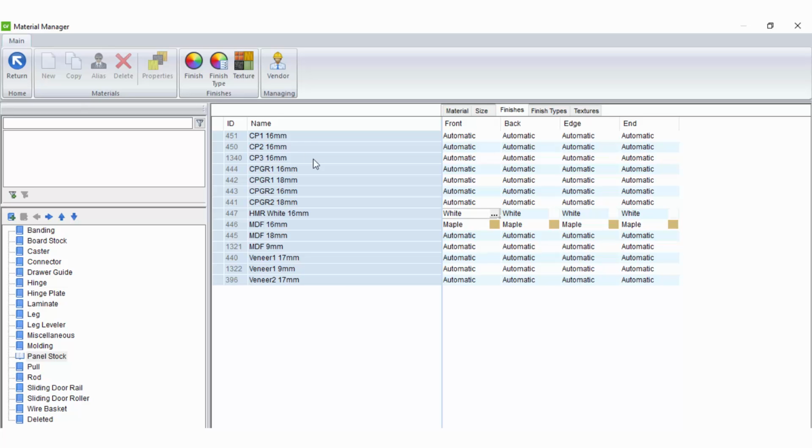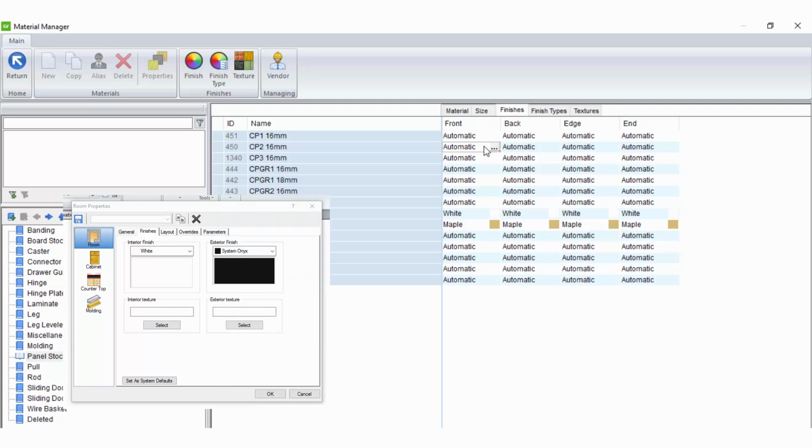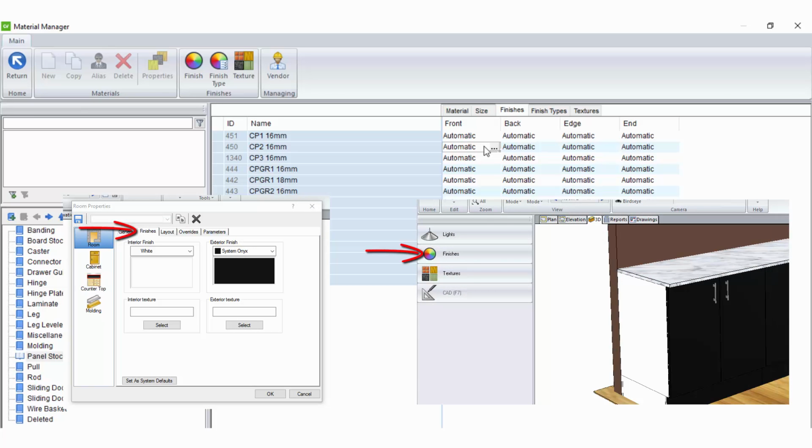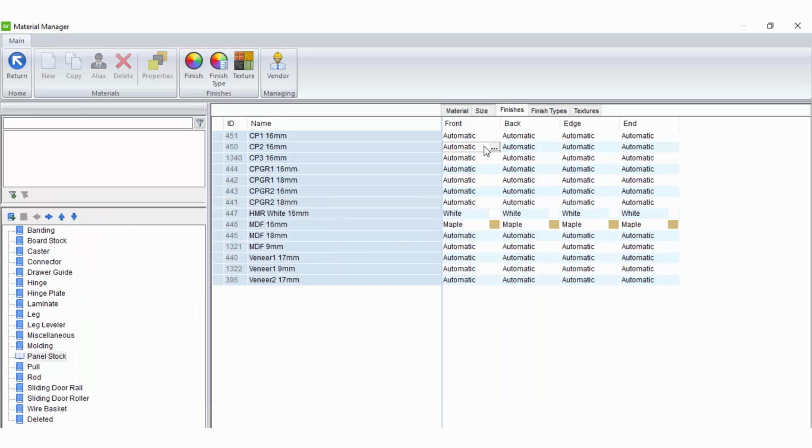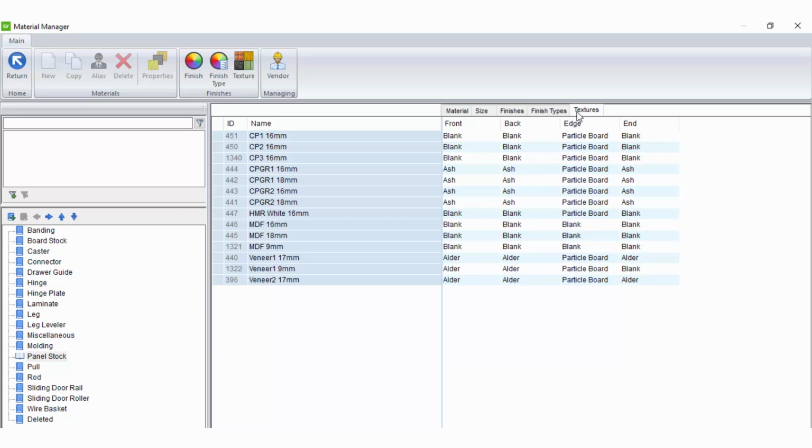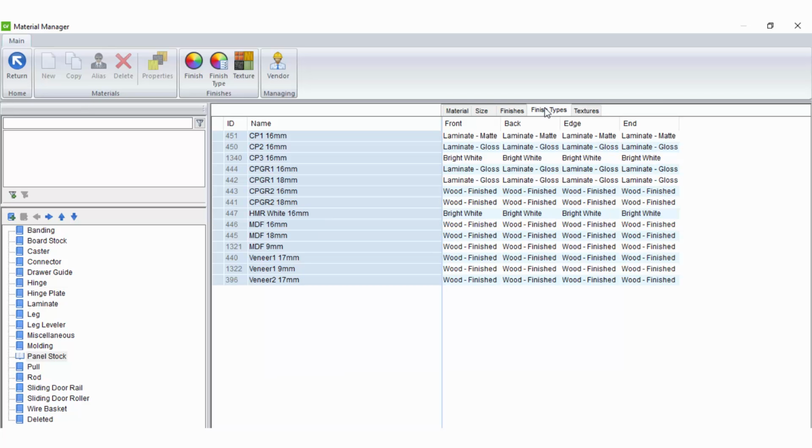It is recommended for materials with generic names like Colour 1 or Colour 2 that the finish selections are set as automatic, and then the colours can be efficiently chosen in a room from the Properties Finishes tab or from the sidebar when in 3D view. Finishes will always be overwritten by textures at the PhotoVision stage of a job. Therefore, if you want the finish colour to remain in PhotoVision, you must ensure there is no texture applied to that same material.